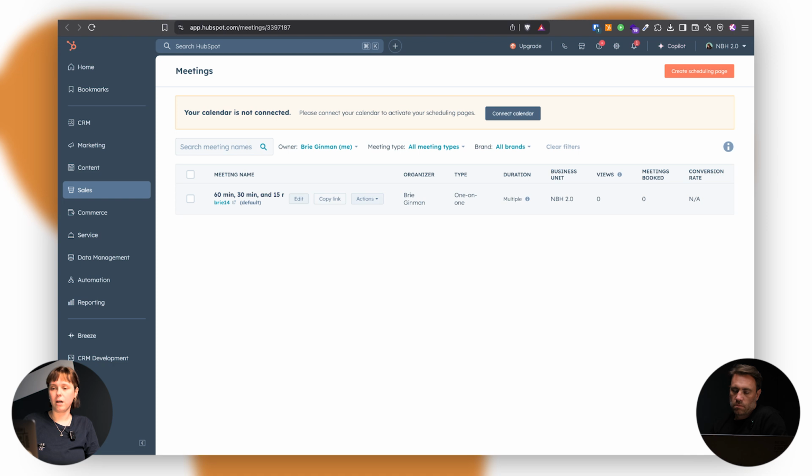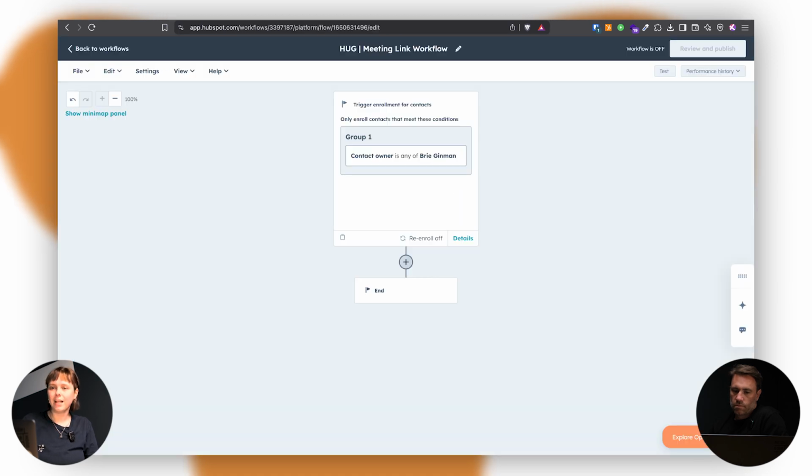If you have a bigger team, you're going to need to copy the meeting link of each team member for this. But for now, I'm just going to use my meeting link. I've created a property called contact owner meeting link. It's just a single line text. In this workflow, the contact owner is me, Brie. However, you could branch this out. You could say contact owner is known, then branch it out with the rest of your team, and create an action to edit it depending on the team member.